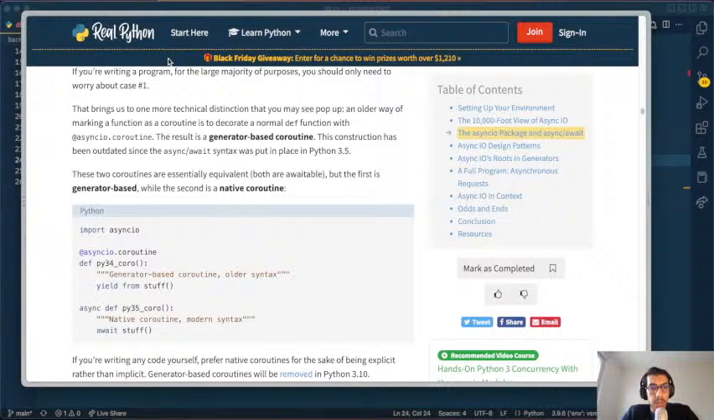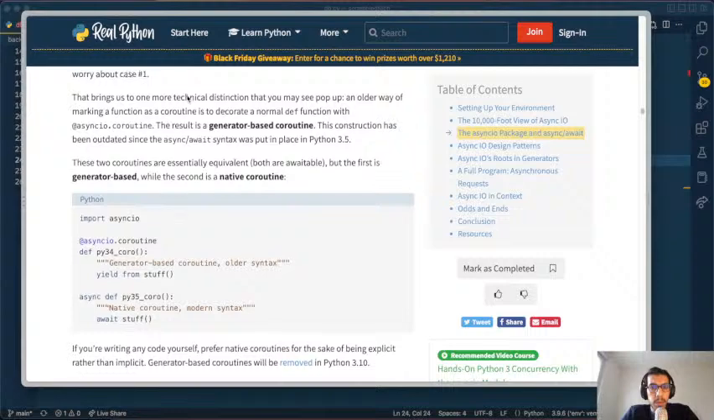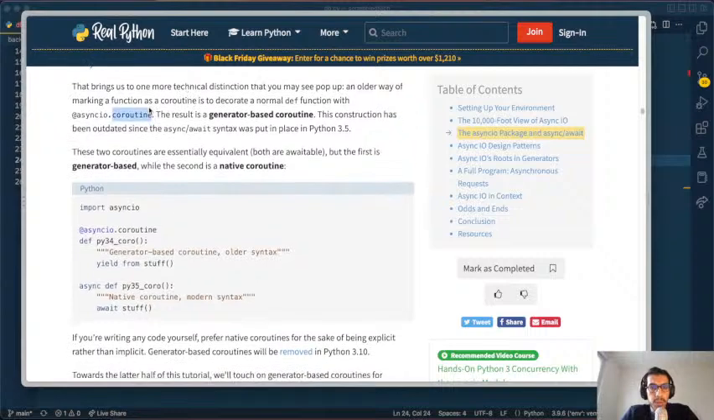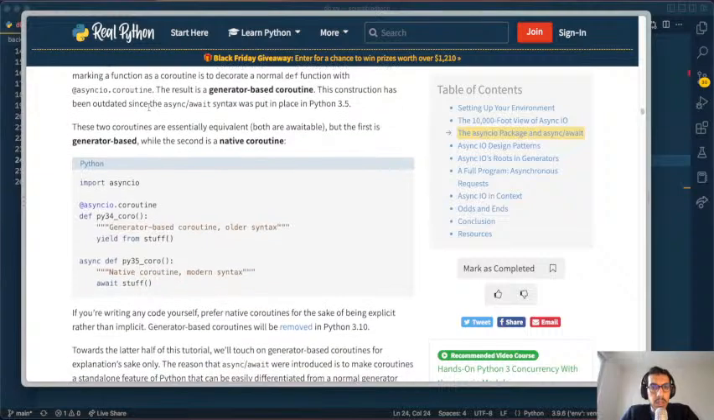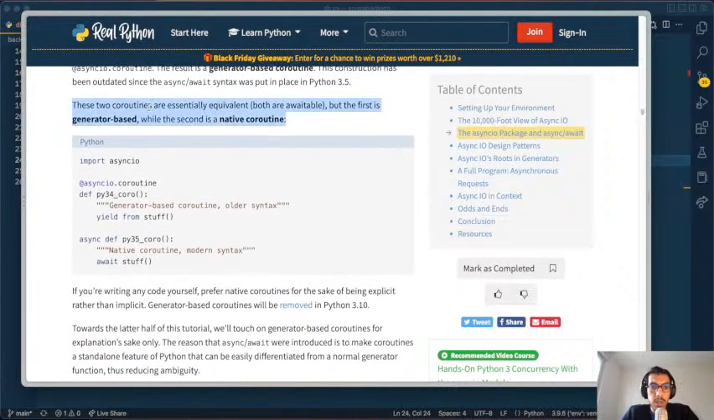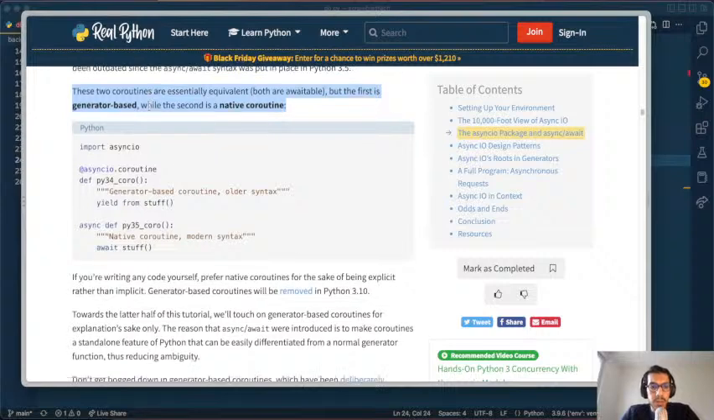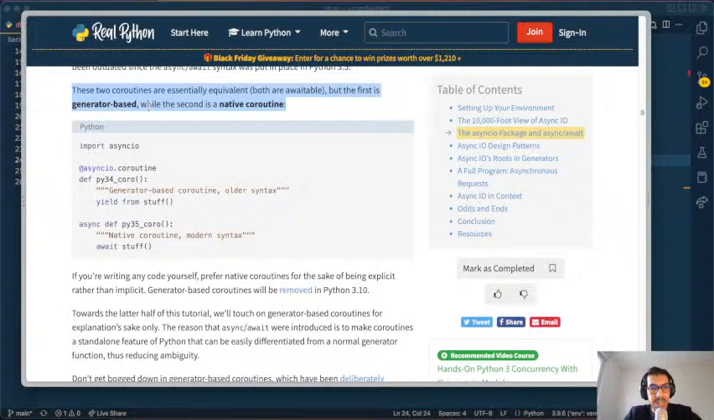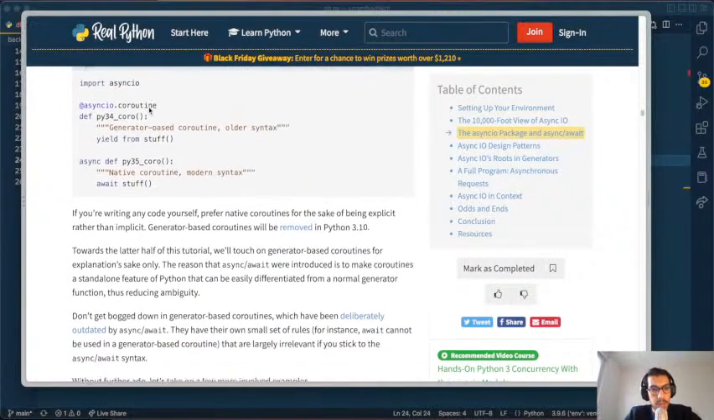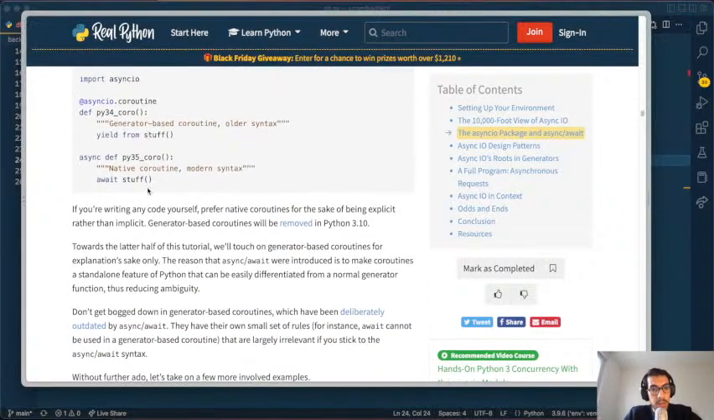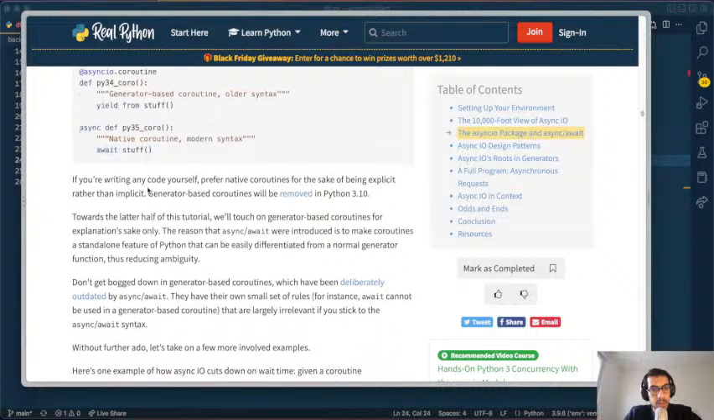That's what I want. Okay, that brings us to one more technical distinction that you may see pop up. An older way of making a function a coroutine is to decorate a normal def function with asyncio.coroutine. The result is a generator-based coroutine. This construction has been outdated. These two coroutines are essentially equivalent, but the first is generator-based and the second is a native coroutine. This is the new syntax, right? Okay, that makes sense.